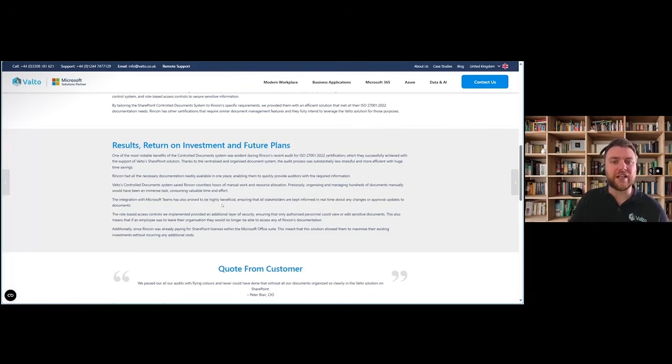And the outcome was really clear. Rincon passed their audits with flying colours. They saved a huge amount of time on document handling, and now have a reusable system in place for future certifications, all built on Microsoft licenses that they owned already. We simply came in and improved the SharePoint environment that they had access to begin with.